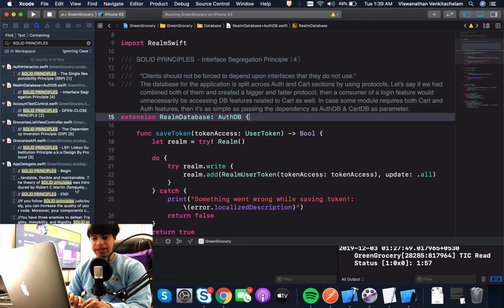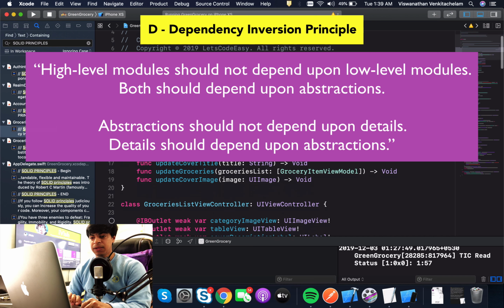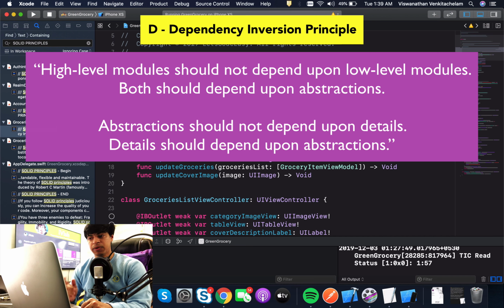And finally, the fifth one, dependency inversion principle. Don't confuse it with dependency injection, which is something different. This is dependency inversion principle. So what does it say? A high-level module should not depend upon lower-level modules. Both should depend upon abstractions. Abstractions, again, point towards protocols. Abstractions should not depend upon details. Details should depend upon abstractions.